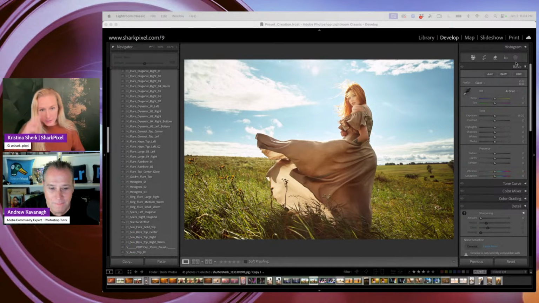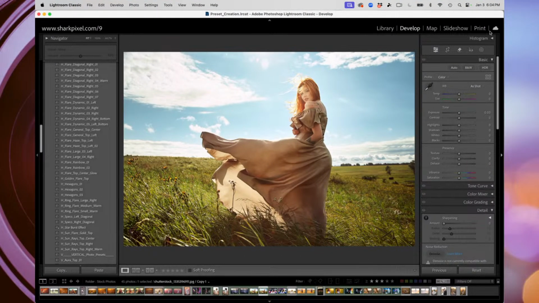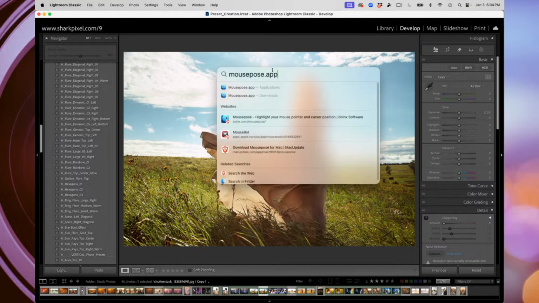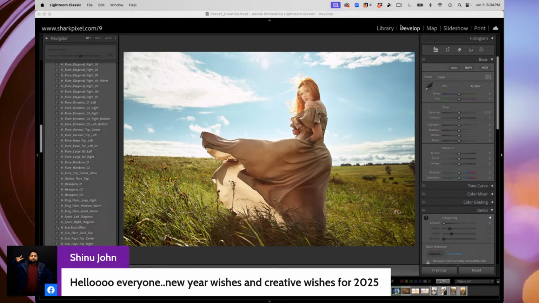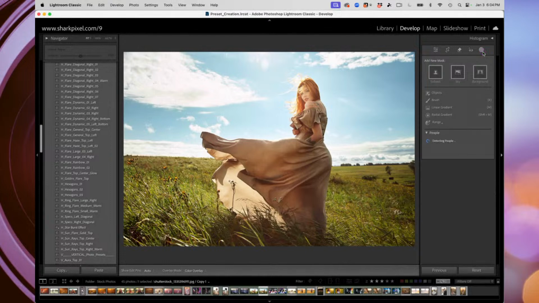Cool. Okay, so the first thing that I want to point to is the AI that's been integrated into our masking panel within Lightroom. Where we can find that is in this little icon right up here. Let me quickly turn on something that I forgot to turn on because Andrew and I got busy chatting. I'm going to turn on mouse pose, and that is going to allow me to spotlight some of these little areas here. Okay, perfect. So within our masking panel right here, we've got some new AI things.